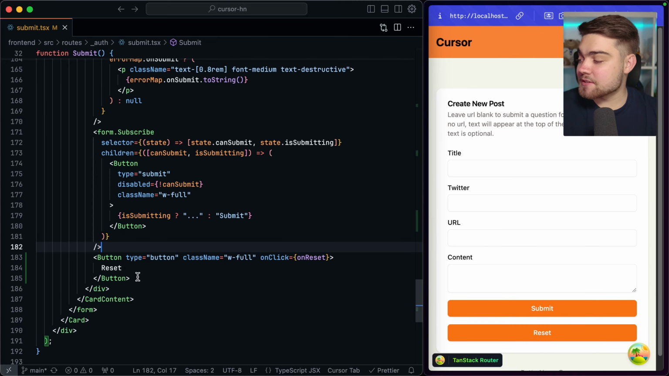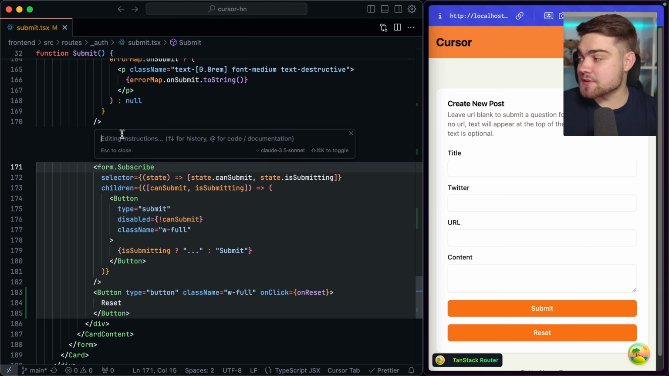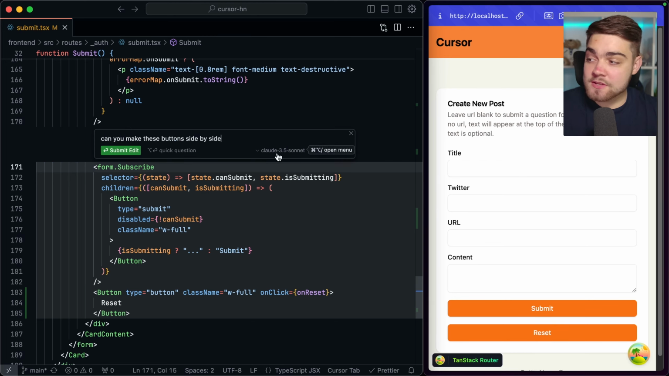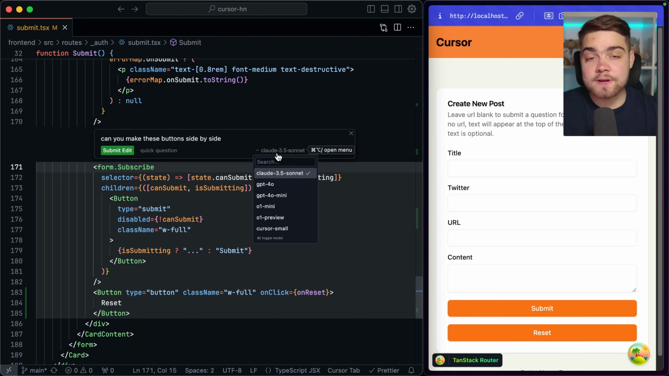Let's try the same thing in Cursor then. So I'll select my two buttons here. It's Command K in Cursor, and I'll ask it, can you make these buttons side by side? It's worth pointing out this is using Claude 3.5 Sonnet. I'm not actually too fussed about comparing the models here as these are constantly changing and you can just select the ones that you prefer.